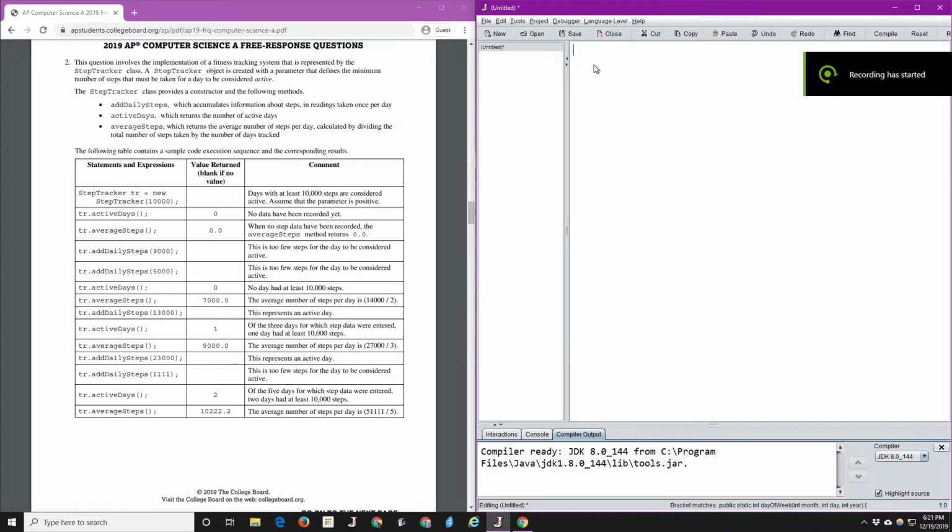Hey guys, today we're going to be looking at the 2019 AP Computer Science A Free Response Question 2. College Board releases these questions every year. I'll be sure to link it in the description.